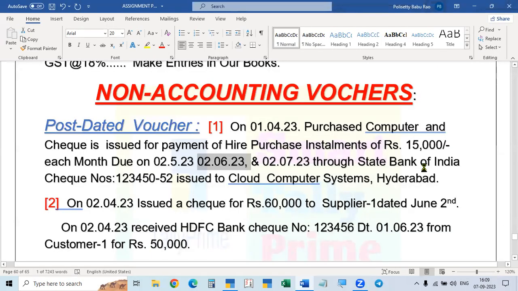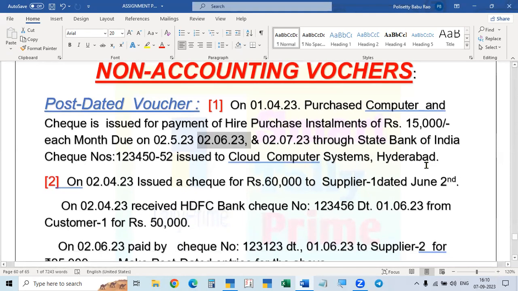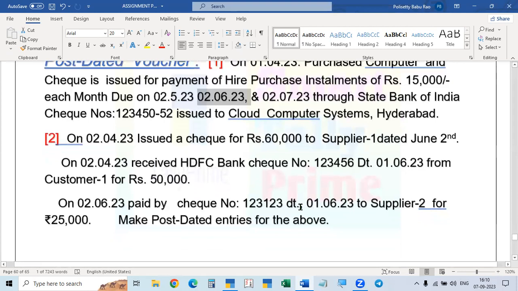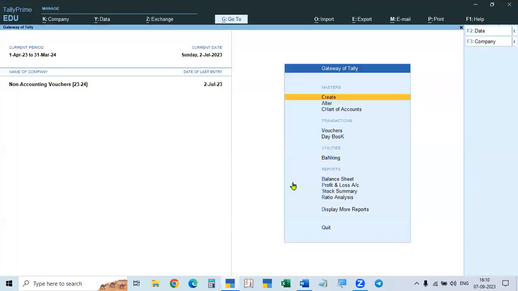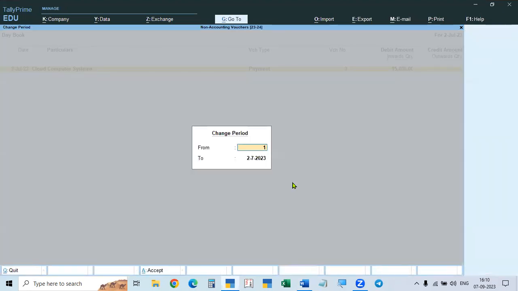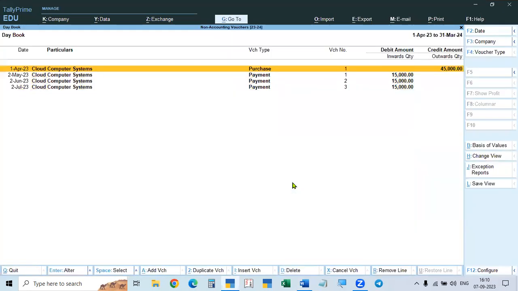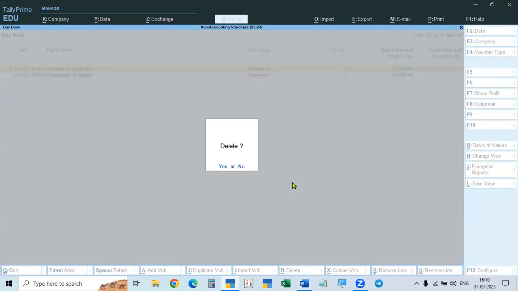Only the check date we have to enter in the vouchers, and inside that, in the details, the check issue date will be shown. Okay, now this is the first one, where we only issued post-dated checks. But in the second case, we issued some checks also. What we do is, we'll go to 1st April to 31st March. All these will be deleted, because otherwise we'll get confused.